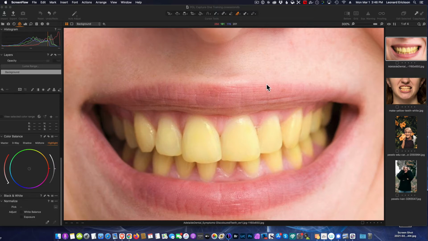Today we've got a pretty common problem that we're going to solve here. A lot of times we'll shoot portraits of people or family gatherings, events, things like that, and we'll notice that maybe somebody has some coffee stains or slightly yellowed teeth in their smile. We don't want that to happen. We want our customers, friends and family to look the very best that they can. So we're going to give them a little helping hand here in Capture One.